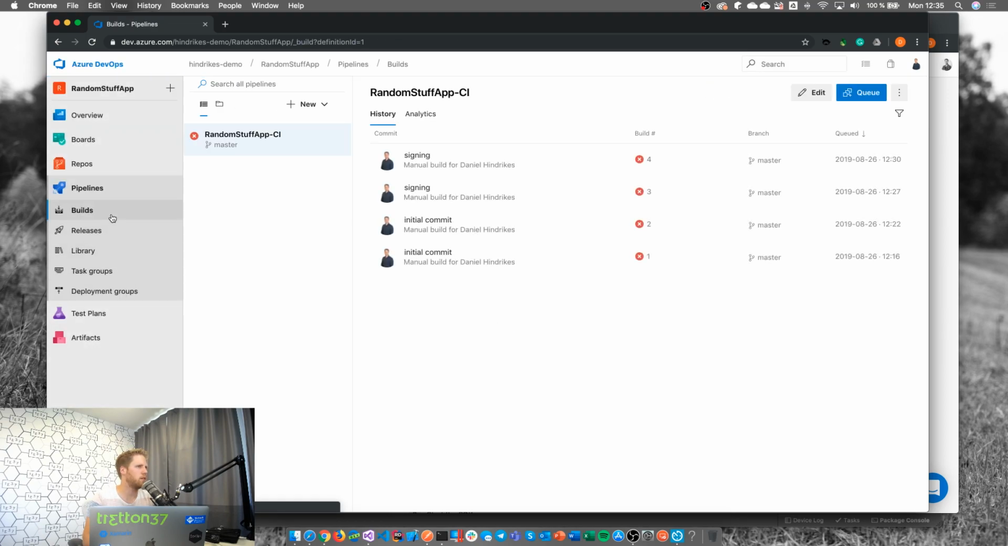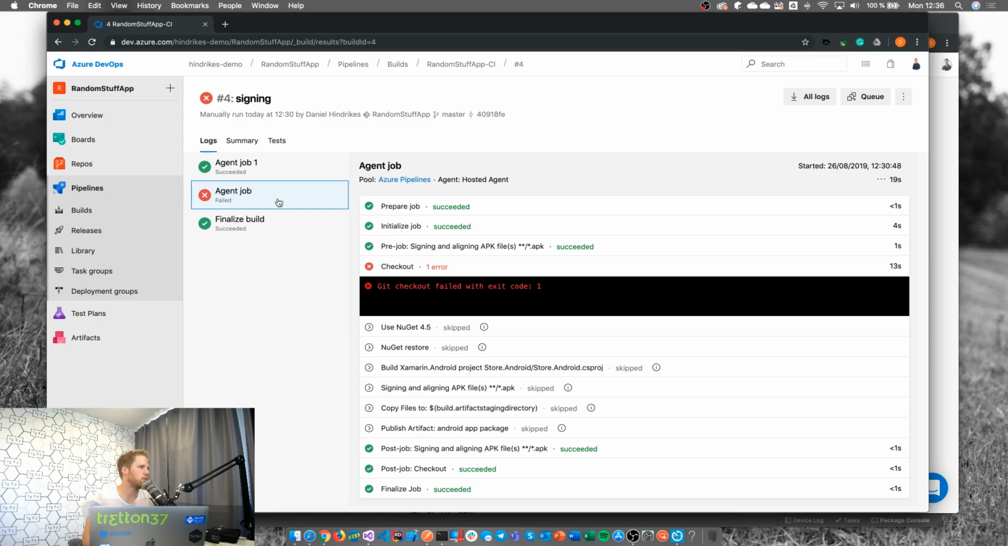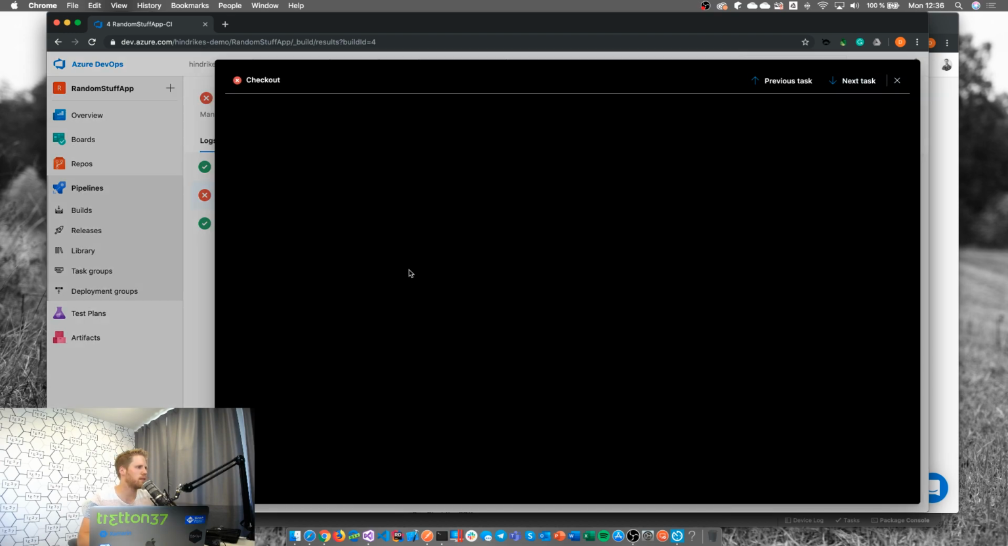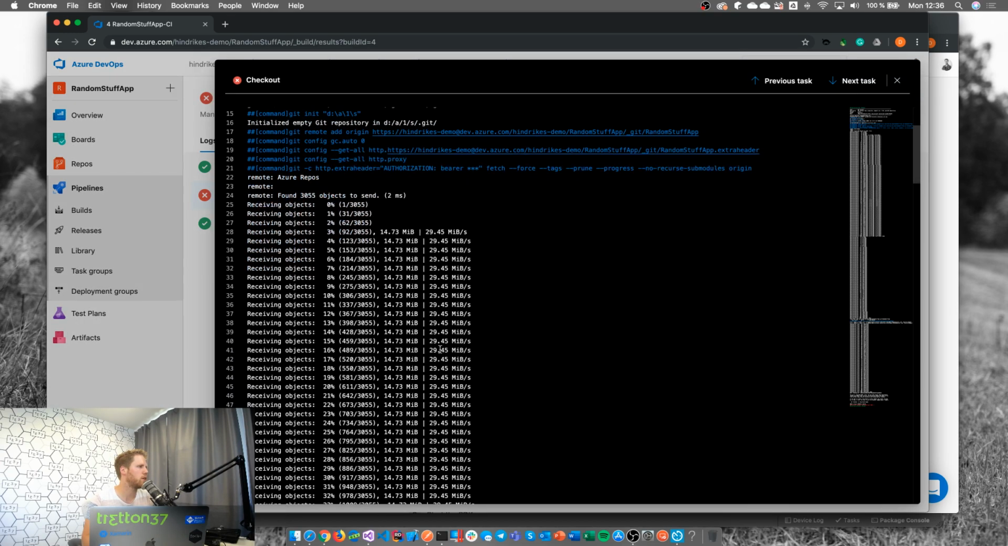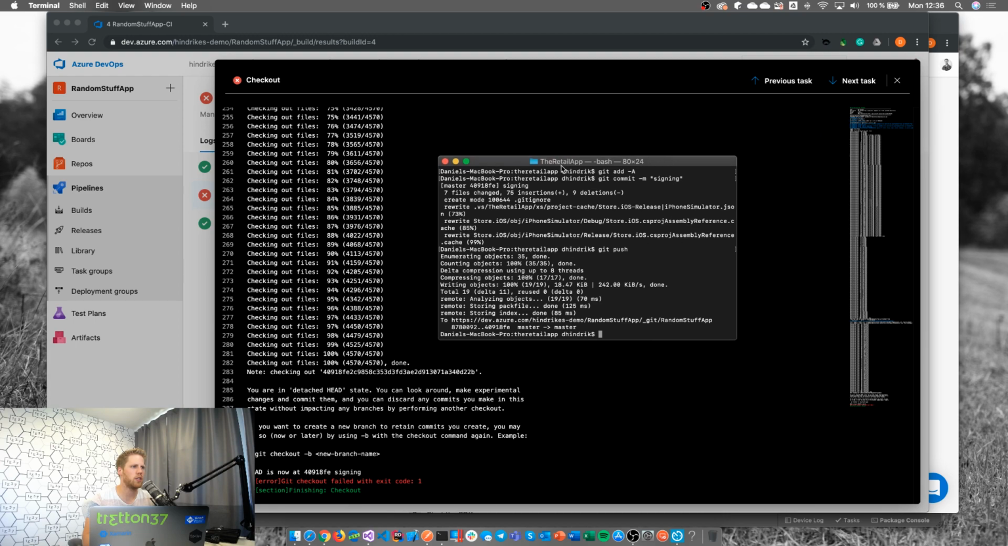See if it works better. Doesn't look like that. Agent job, then APK, still some struggling with the checkout here. Okay, let's go back, see if we have any changes.